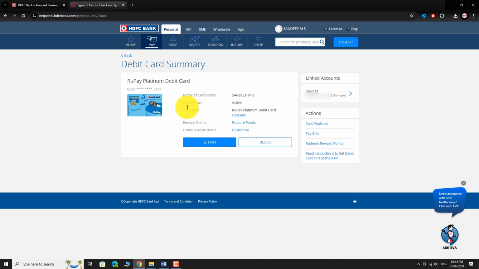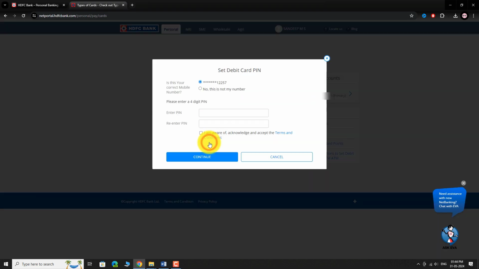You will be taken to Debit Card Summary page. On this page, click the Set PIN link. A window will pop up on your screen. Confirm that your registered mobile number is correct.